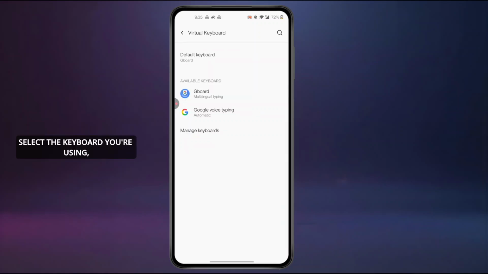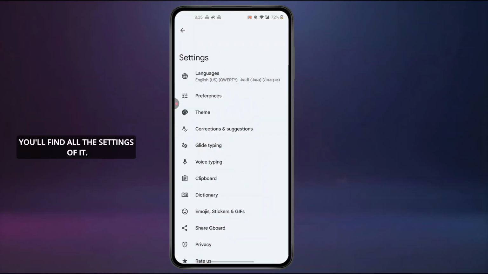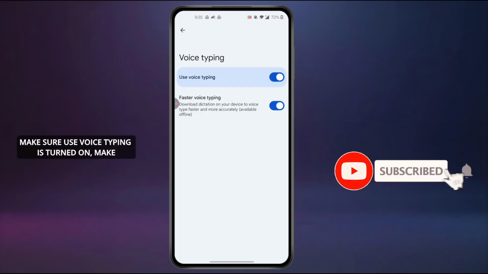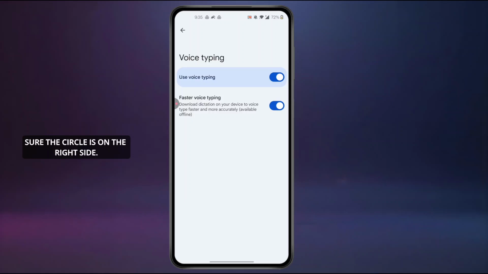Select the keyboard you're using. You'll find all the settings of it. Click on voice typing in here. Then turn this on. Make sure use voice typing is turned on. Make sure the circle is on the right side. After you do that, you're good to go. This is how to enable voice input speech to text on keyboard.